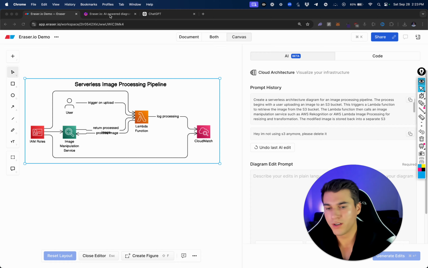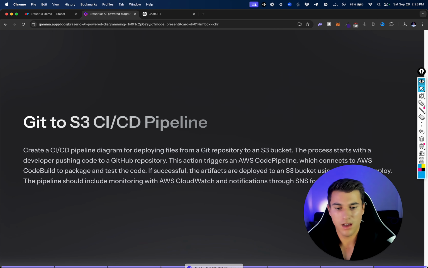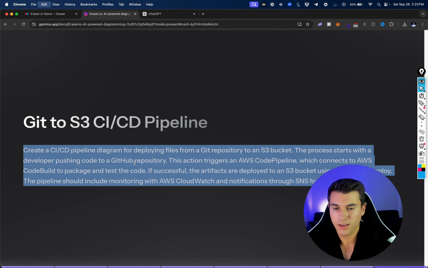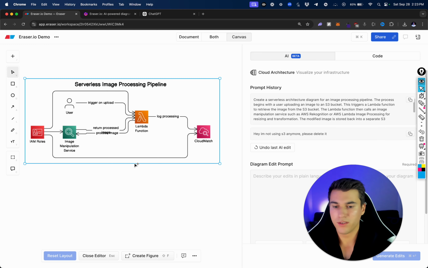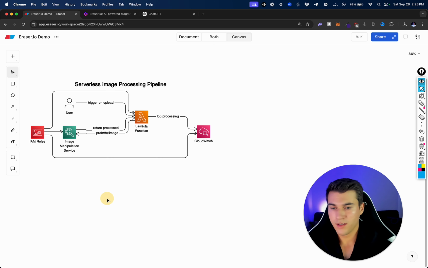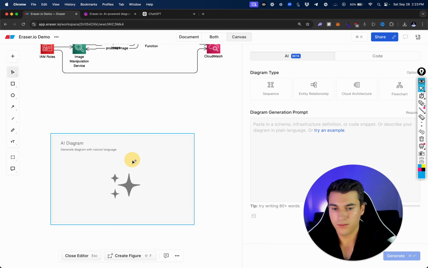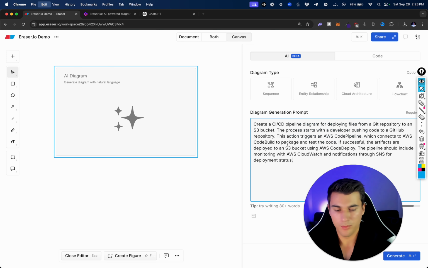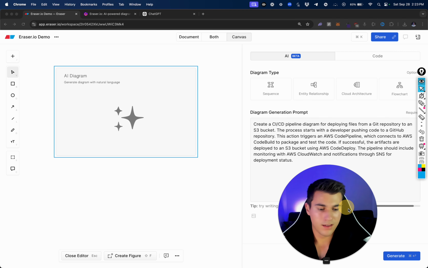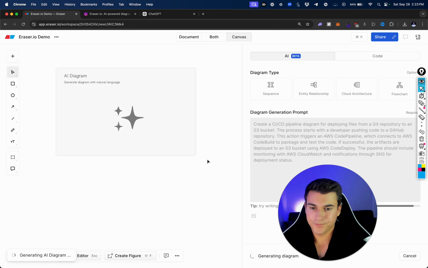So let's do another one. This one is actually kind of similar to a client that we had where we built out their AWS architecture. We're going to create a new AI diagram, and I'll just drag that down here. I'll paste in this prompt, and what we're doing is just a pipeline for CI/CD. So this just automatically takes in code, builds it, deploys it, and saves it, all right? So we're going to generate that.